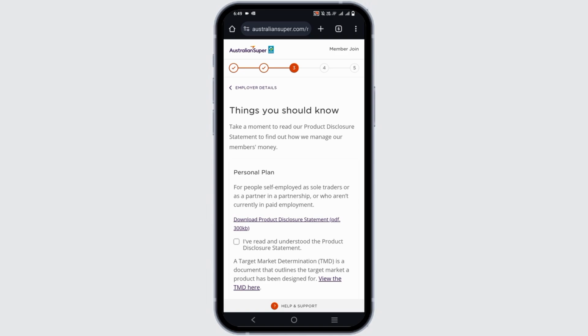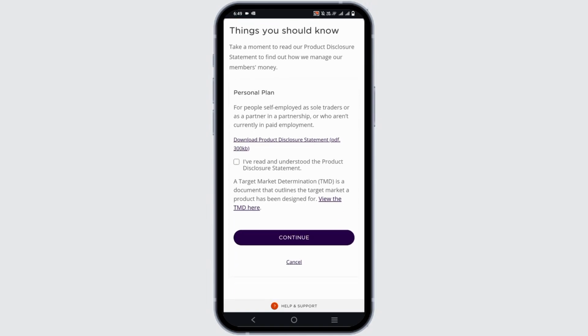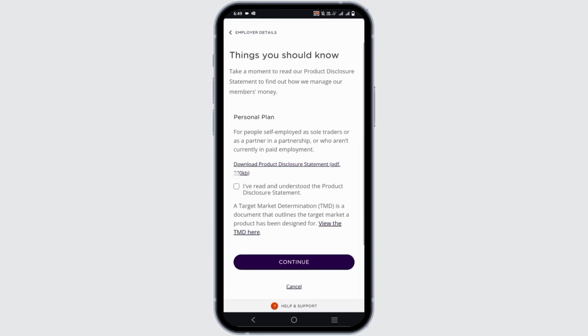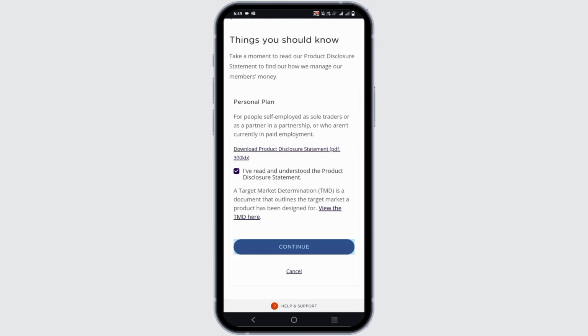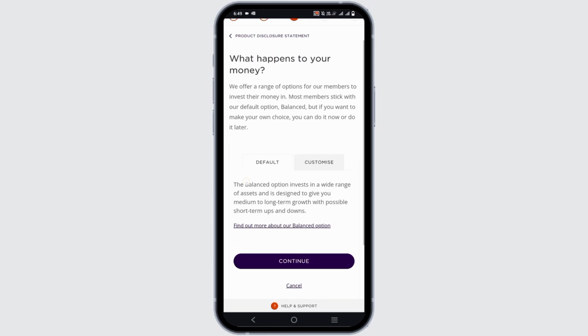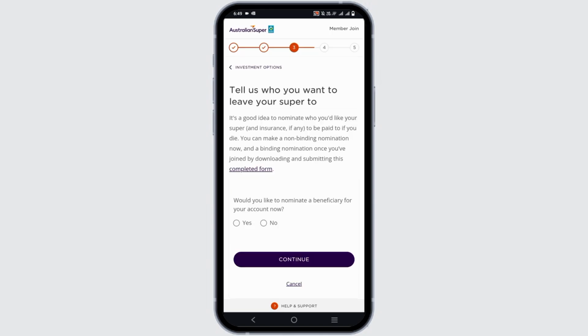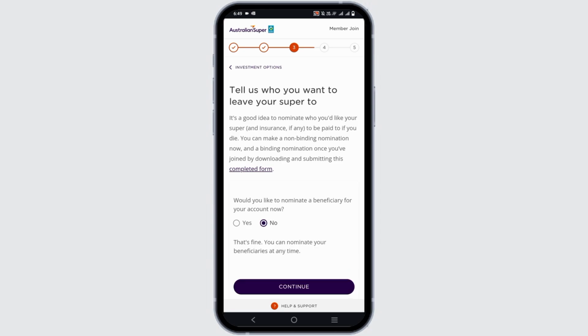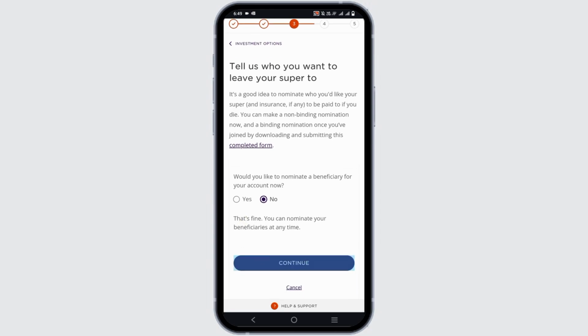On the next page, you have all the terms and conditions. So make sure to download the product disclosure statement and then click on I have read and understood the product disclosure statement. Tap on Continue and then read about it as well. After that, you can also add your beneficiary if you want. If not, tap on No and you can add it at any moment later on.